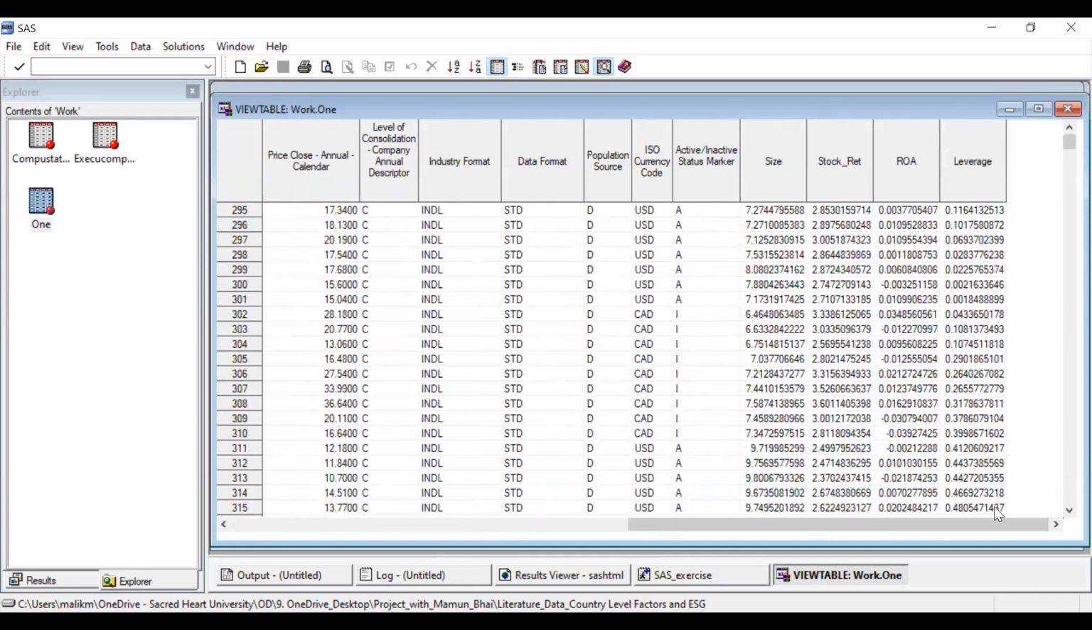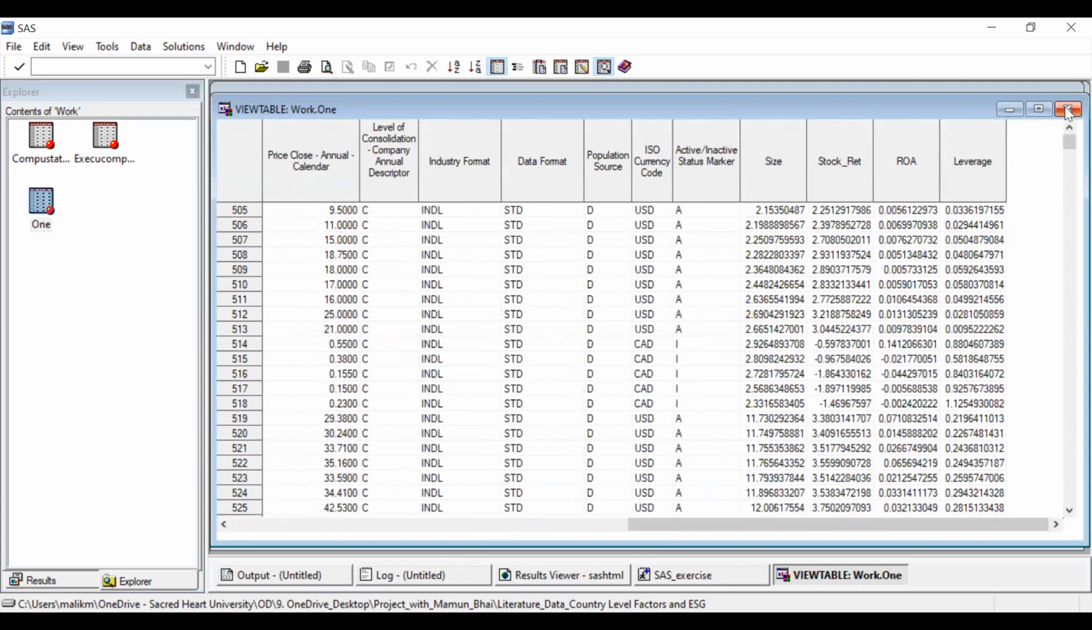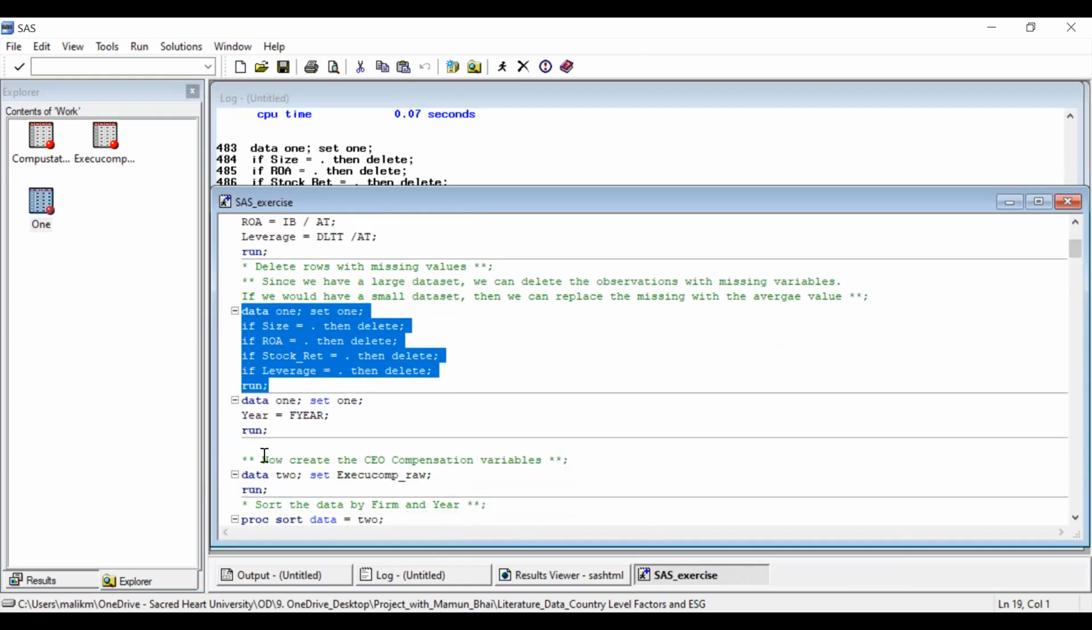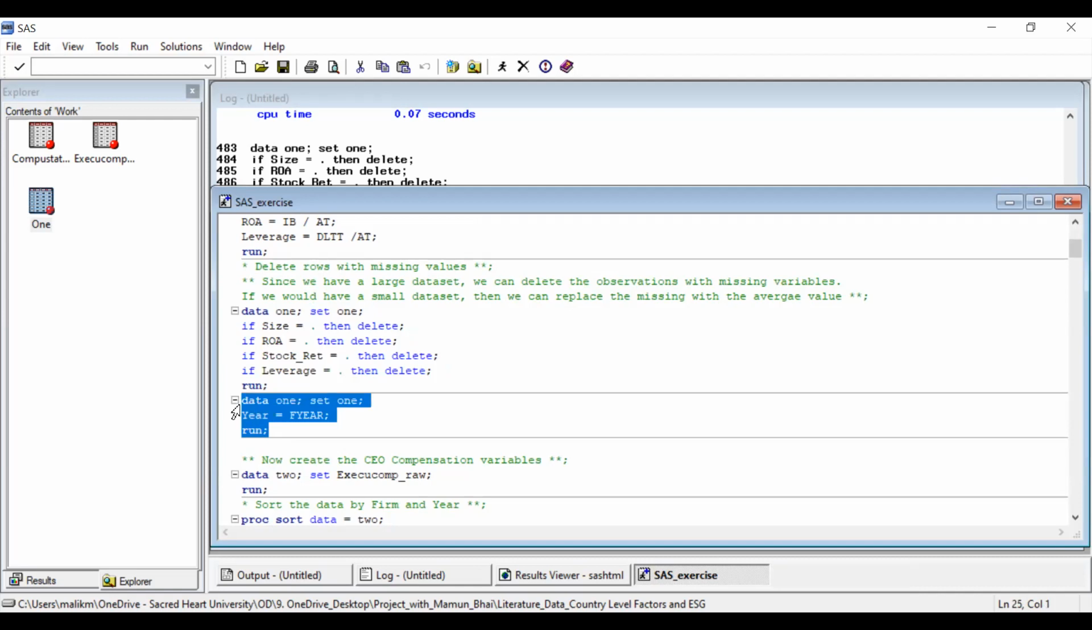Almost all numbers are there. Then I finished all my variables. Then you see here, data one, set one, I created year. You know why? Because now I will create the CEO compensation variable, and then I will merge Compustat and ExecuComp data. I need to merge by firm and year, but in Compustat they name it fyear, while in ExecuComp they call it year. So I created one variable, or you can also rename it, there is also a code to rename. Or you can just keep both the fiscal year, fyear column, and I'm creating a year variable. So year means fiscal year.